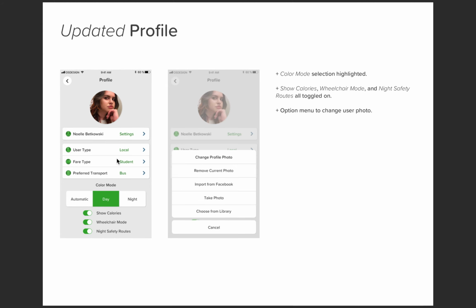And then here we have the day mode selected and highlighted, and we have our calories and wheelchair mode and night safety routes all on. And if you press and hold, like a long press on the picture here, it'll pull up this menu of changing your profile picture or deleting it or whatever you want to do with it.